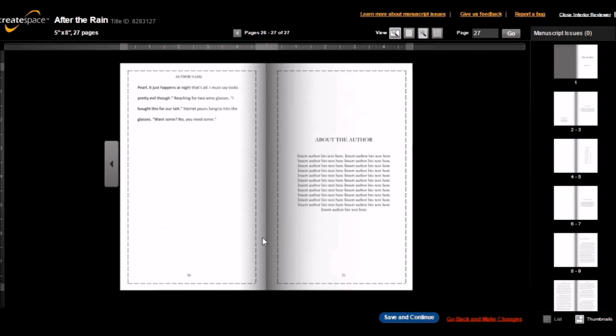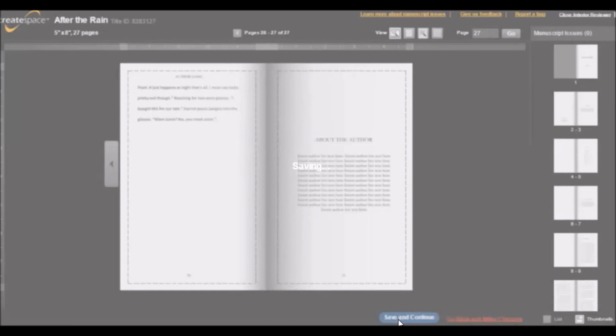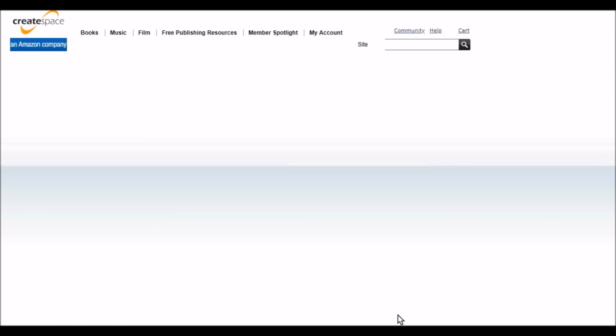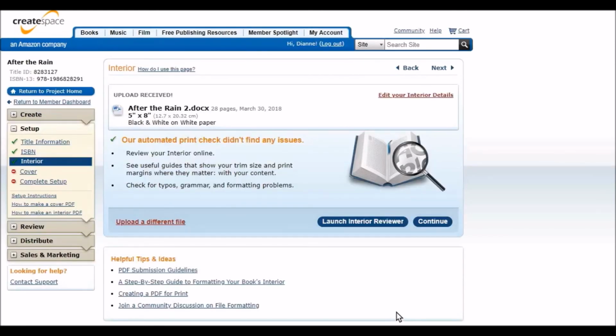So once you are satisfied with your book, the size, all of your edits, we're going to go to Save and Continue. Or you can go back and upload a different file. So one of the great things about this is that you can upload as many files as you would like. It's going to take us back to the launch reviewer. And as you can see, our interior is checkmark green.